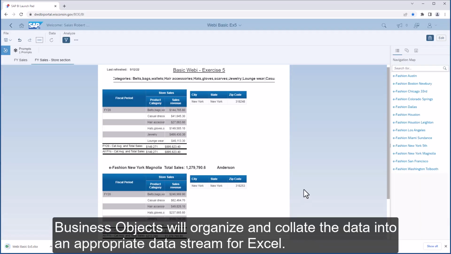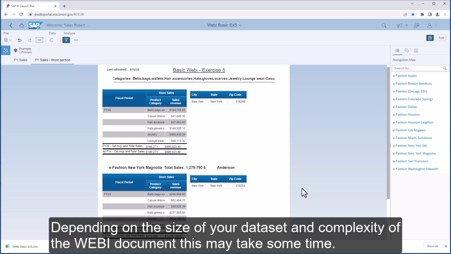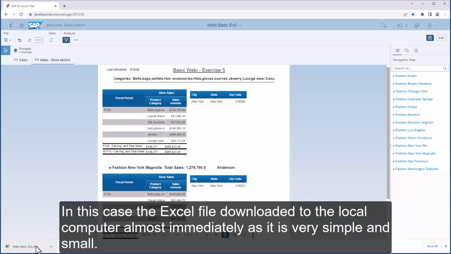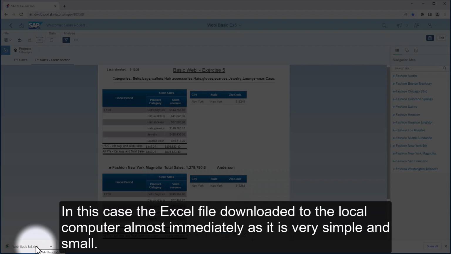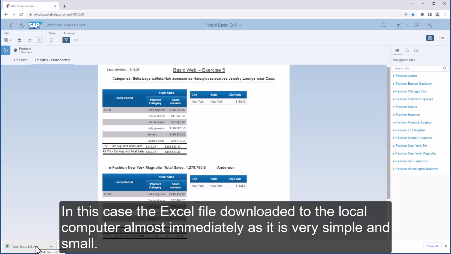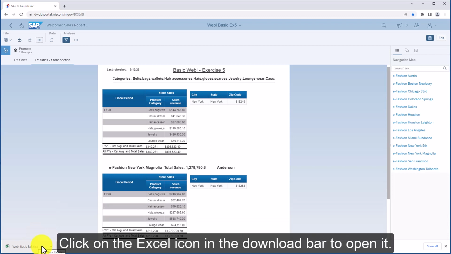Business Objects will organize and collate the data into an appropriate data stream for Excel. Depending on the size of your data set and complexity of the Webby document, this may take some time. In this case, the Excel file downloaded to the local computer almost immediately, as it is very simple and small. Click on the Excel icon in the download bar to open it.